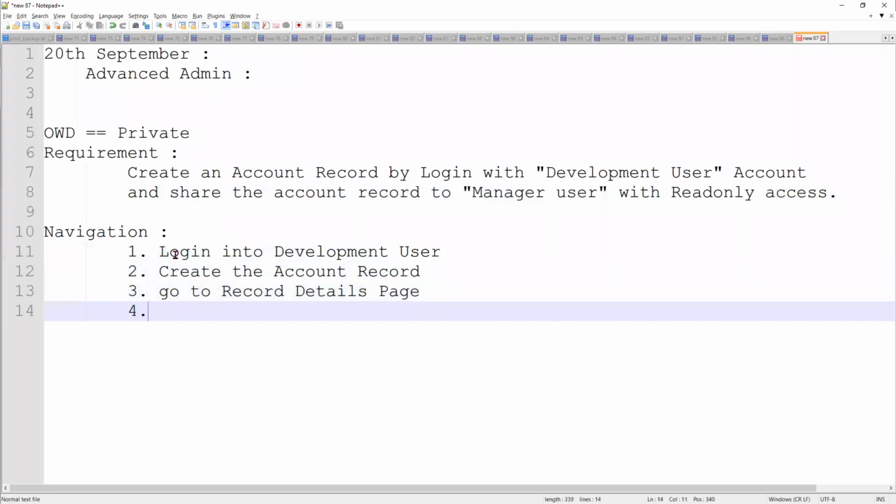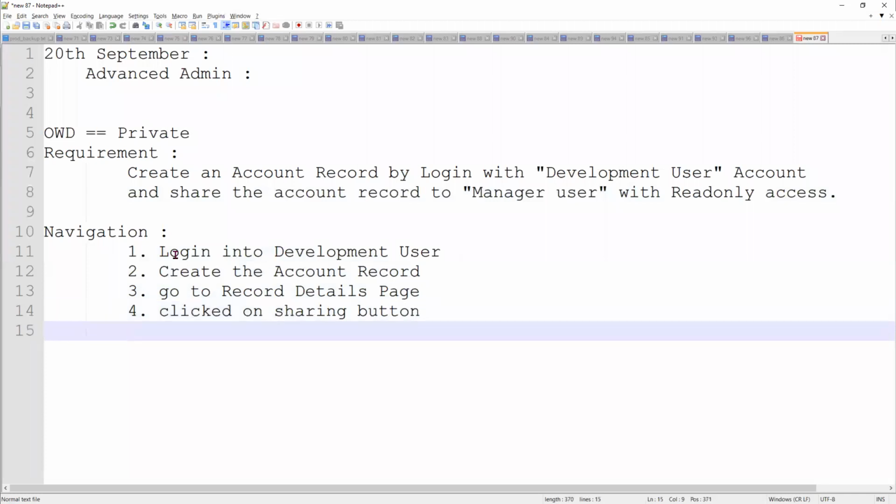And then we clicked on the sharing button. In manager user level, I give the modify all. And development user share the record to manager user, just read only. At that time, can the manager user edit the record or not? I would say right, because we have already did it with the edit access, right? Try with the modify.